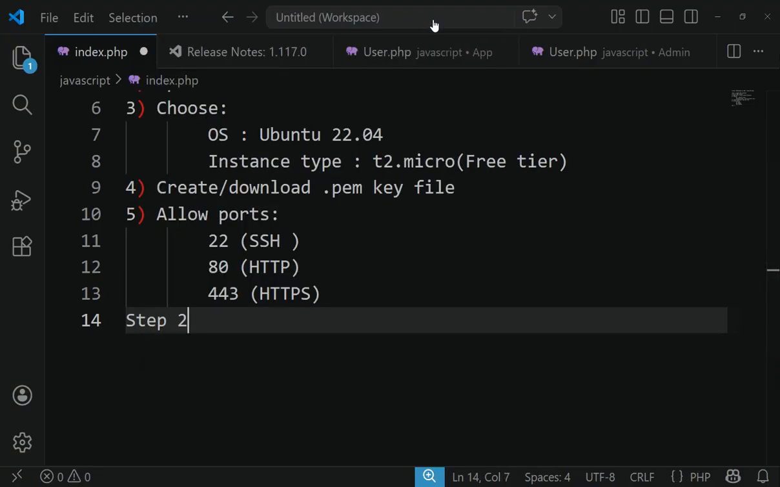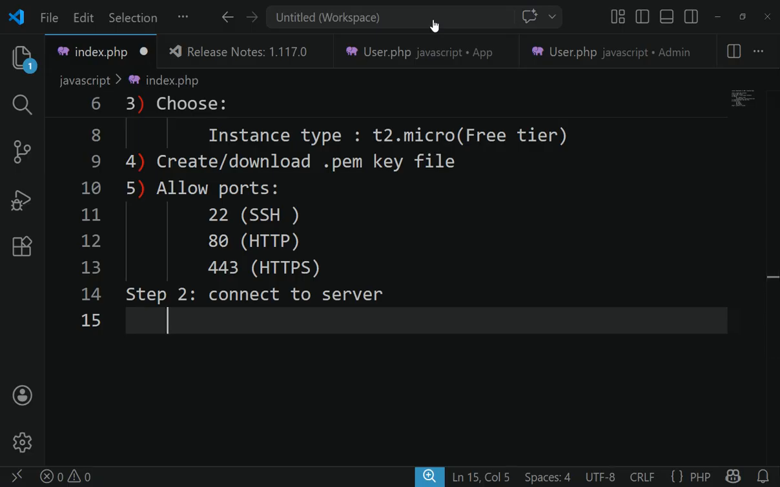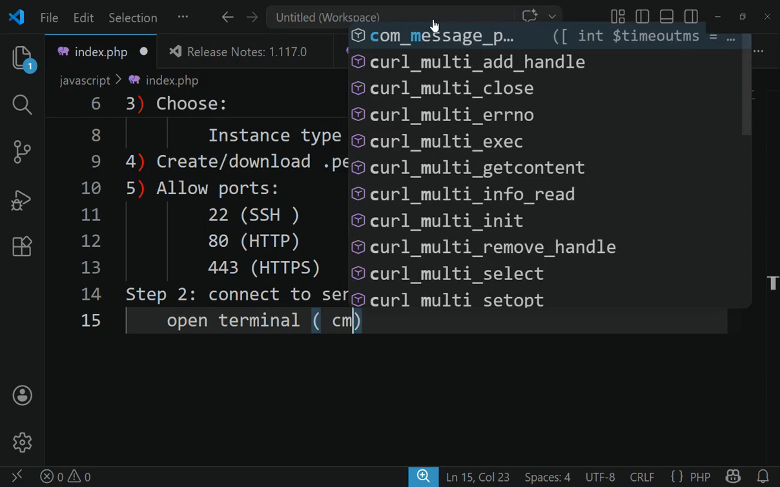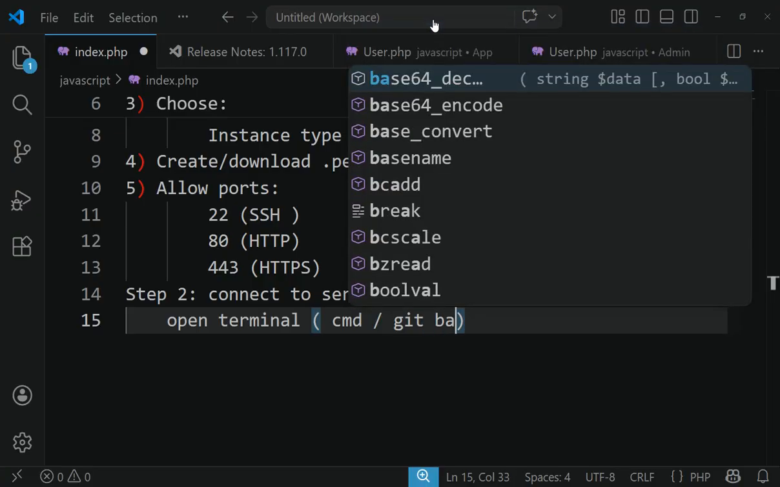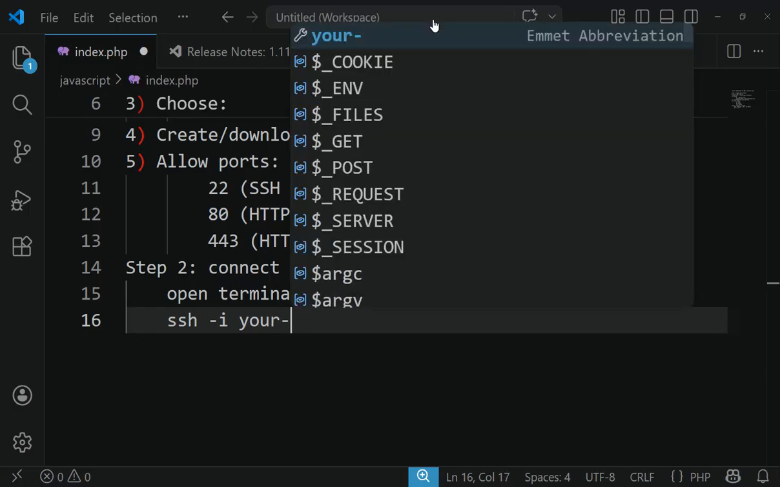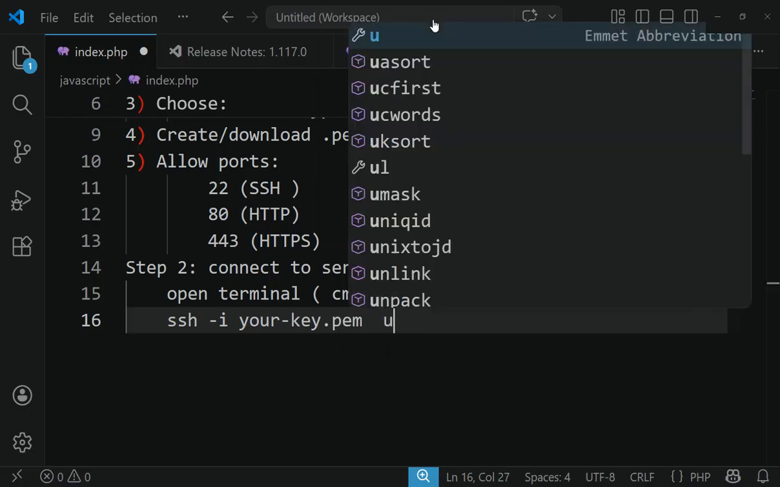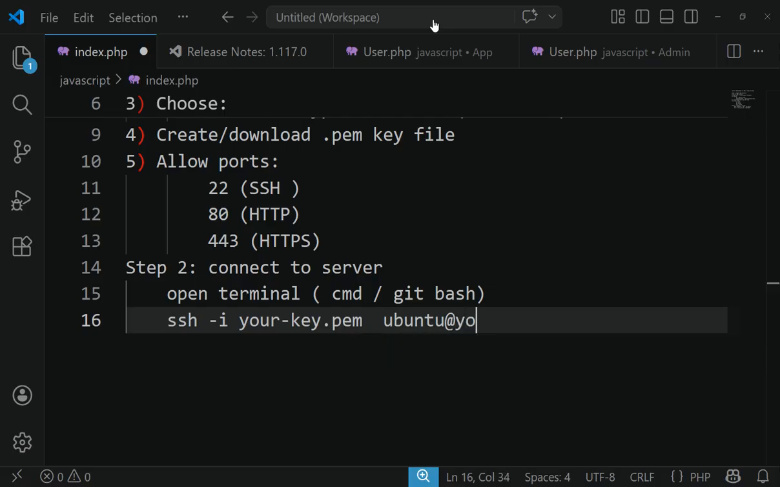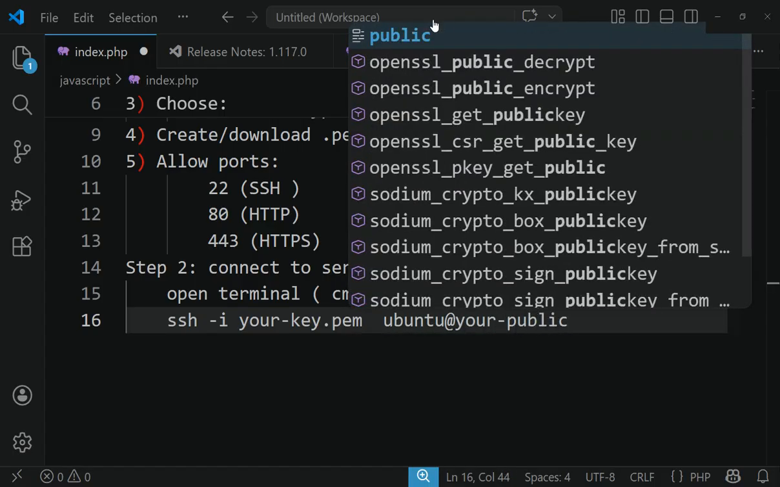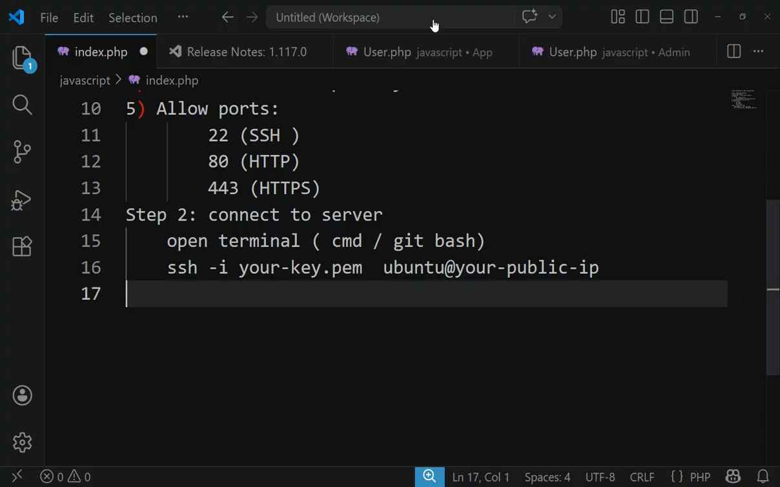Coming to step 2, connect to the server. Open a terminal, that means CMD or Git Bash, and run ssh -i your-key.pem ubuntu@your-public-IP.